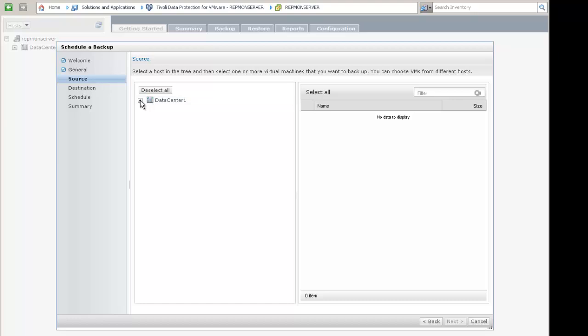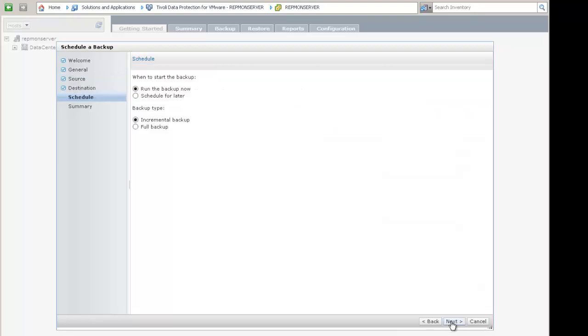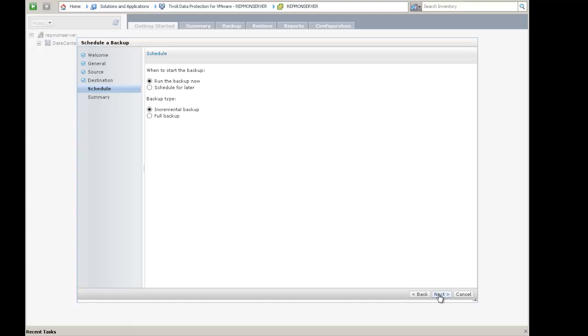We see the same tree that we would see natively in VMware, because again, this is built into the vSphere client. We have the ability to do an incremental or full backup, or a full backup followed by several incremental backups. This gives you the flexibility to restore to any of those points in time, but saves you on resources from a networking and storage perspective.